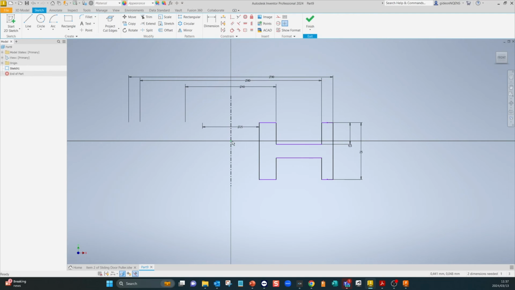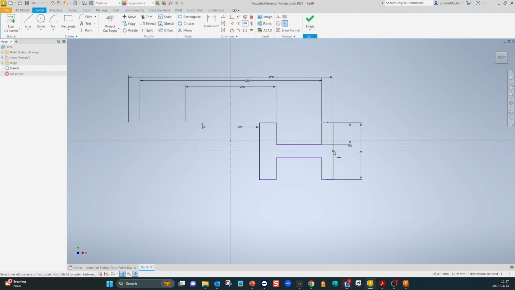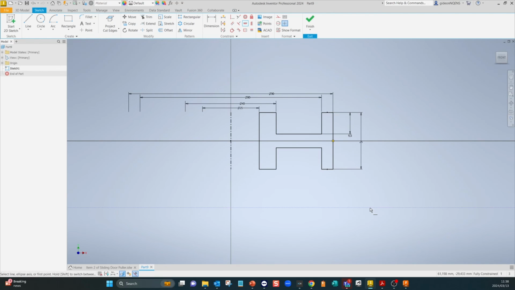I would like that center line or that origin point to be in the center of my drawing. I'm going to use the horizontal constraint, select the center of that line and make it horizontal to my origin point. And you'll notice that it's fully constrained my drawing. It still tells me one dimension is needed. That is because of my center line. Using the same constraint, I can choose that point and just make it horizontal to that. And now my drawing is fully constrained. That means my center line can't move up and down.